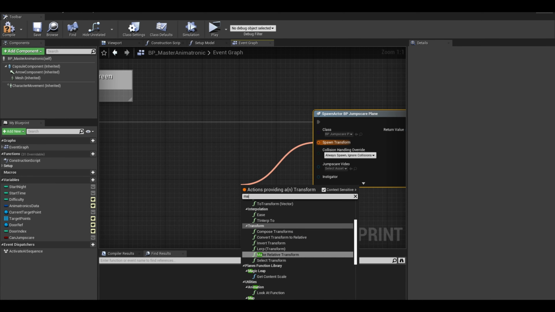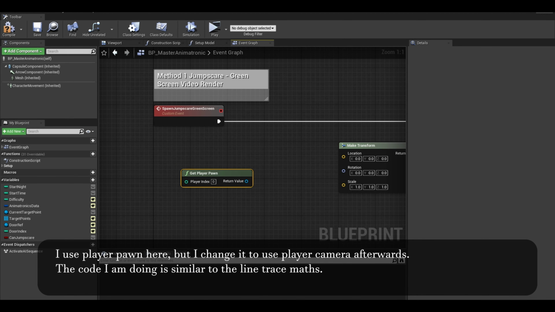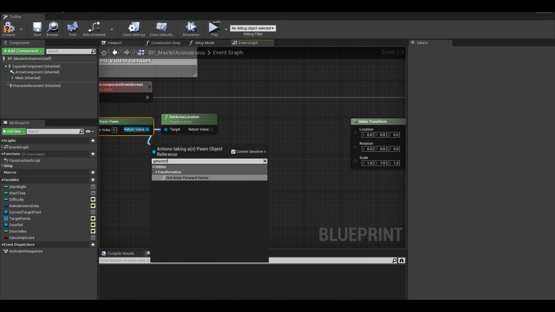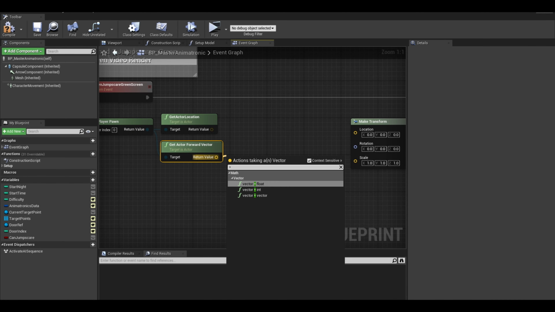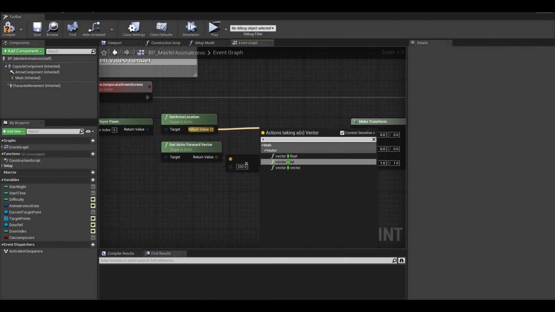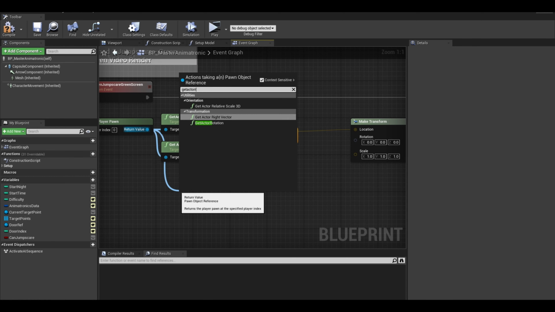Now, drag from the transform and get make transform. I get the player pawn. From there get actor location, also get actor forward vector. Multiply that forward vector by a float. I use 200. I add the get actor location with the distance. I connect it to the location. This is the distance away from the player for the screen to spawn. I also get actor rotation so it faces our direction.